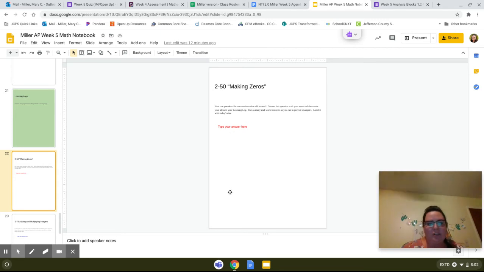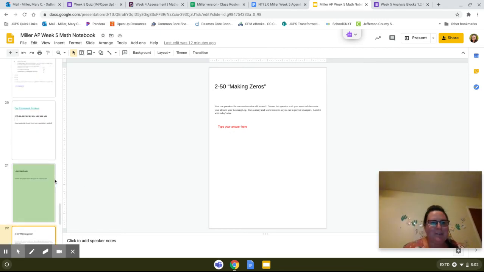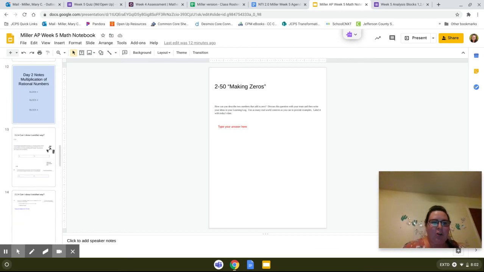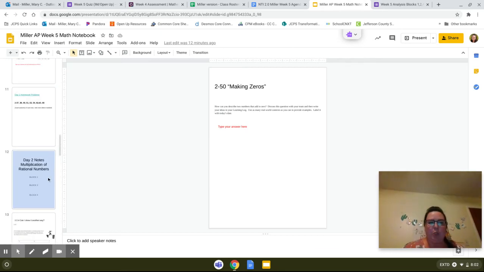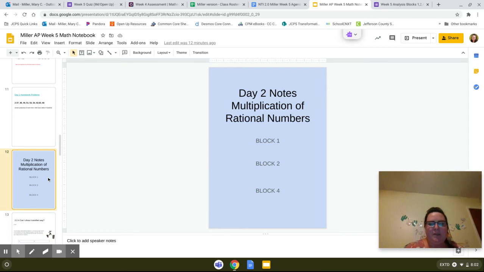So again, you can just type your answer right there in red because it goes with day 1. I love my colors. Okay, so then you can kind of see where you're going to stop because it changes to blue. So when we get to blue, this is going to be for the second day that you meet with me this week. Same thing. You're going to open up.